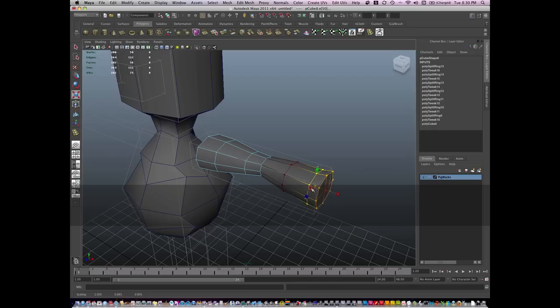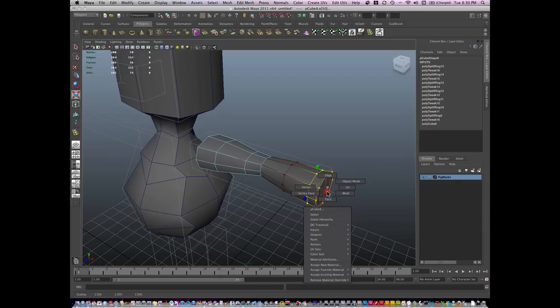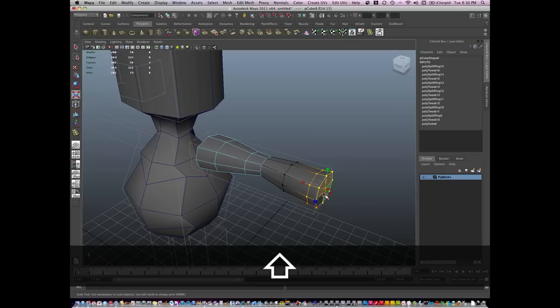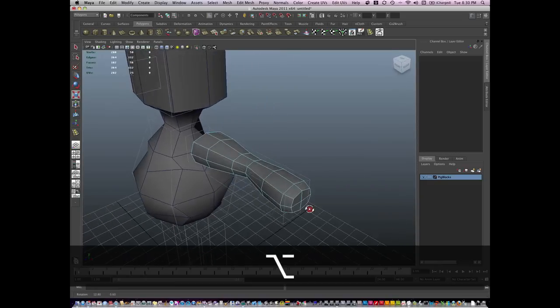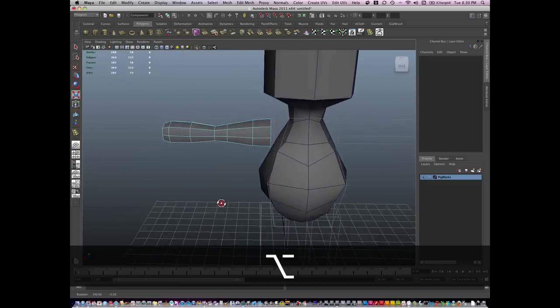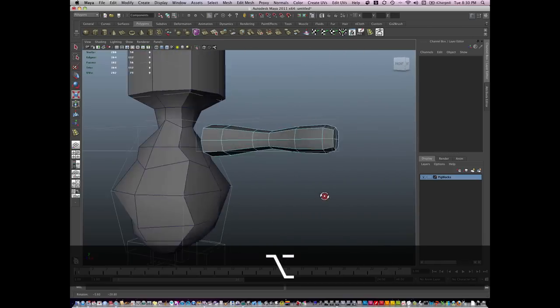Use soft select to scale. I'm going to go to face mode, shrink down the hands, turn off soft select. And I get a nice little cartoony arm.